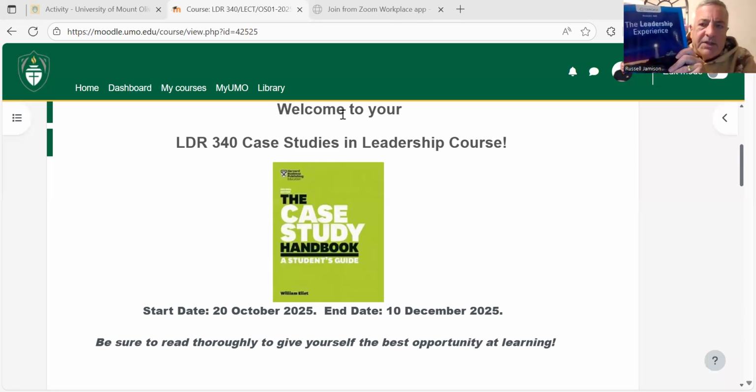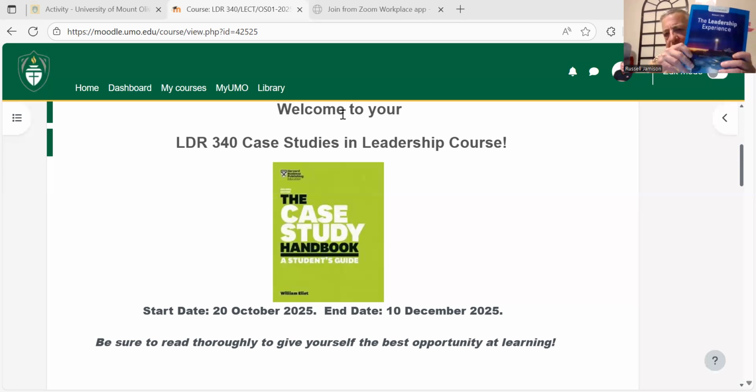We used this text, The Leadership Experience by Daft, and this was obviously a solid text. This is in its eighth edition now. Prior editions are still usable. They're just slightly changed, but not major differences. But what you learned in LDR 300, I hope you kept a hold of this text.